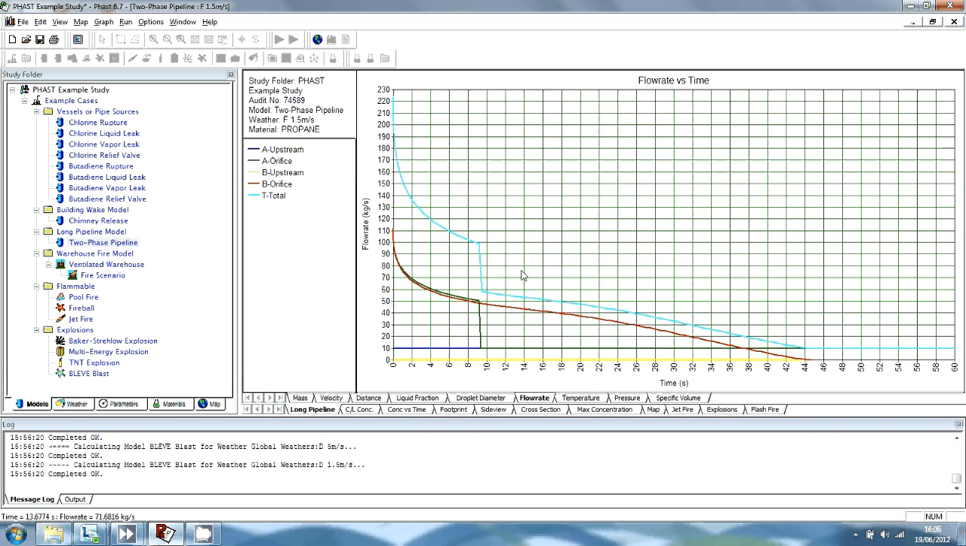The 2 A lines describe the 100-metre pipe section upstream of the rupture. The 2 B lines describe the 150-metre section downstream of the rupture, and the total line is the sum of the rate released from the 2 sections.